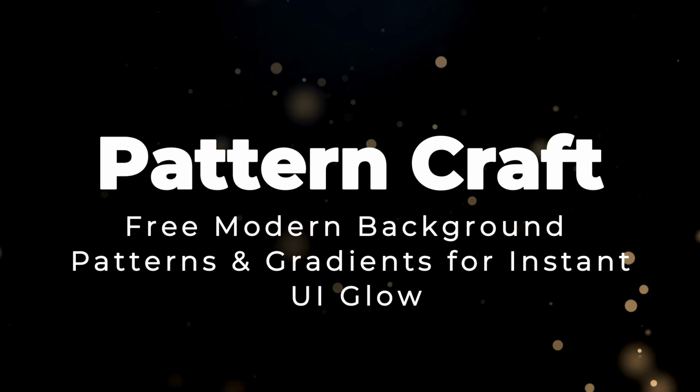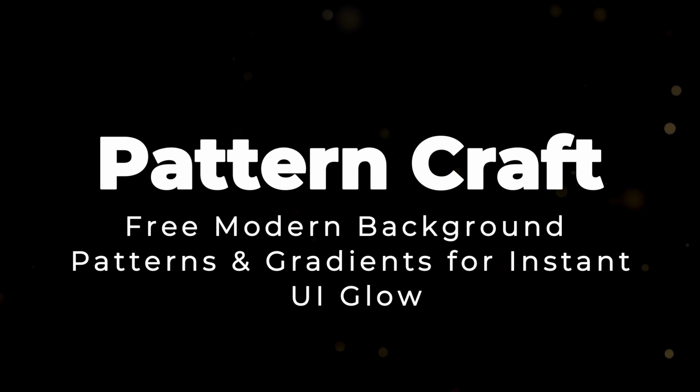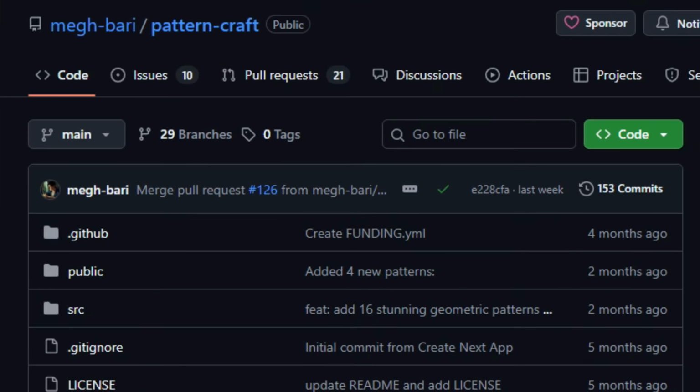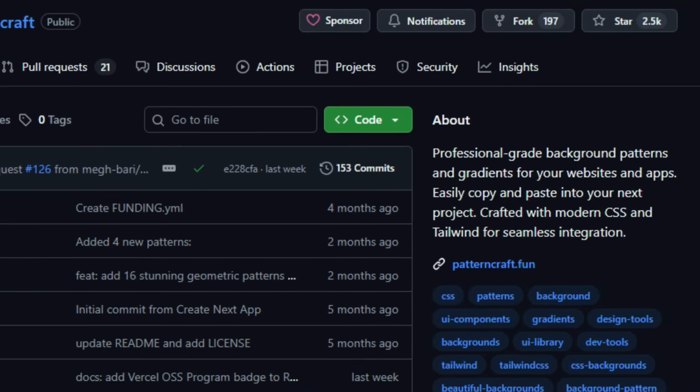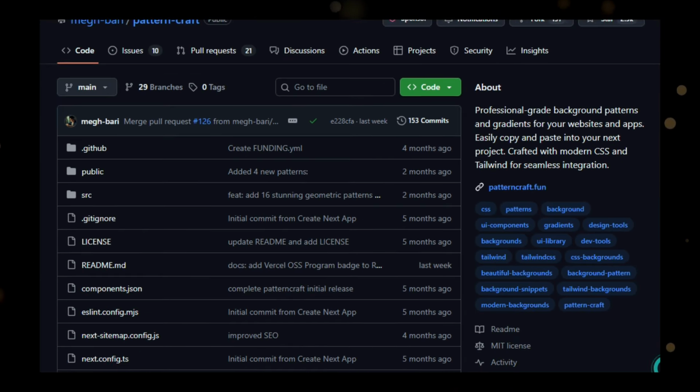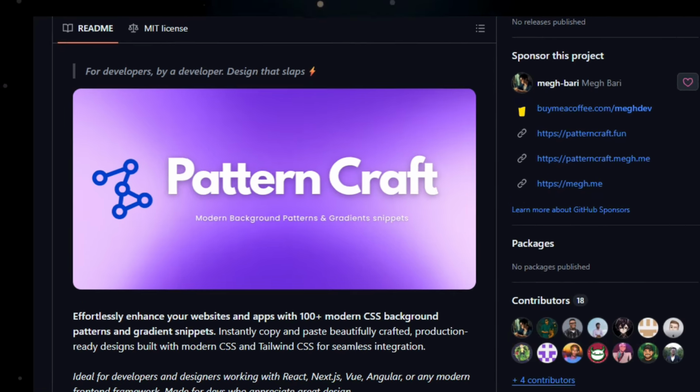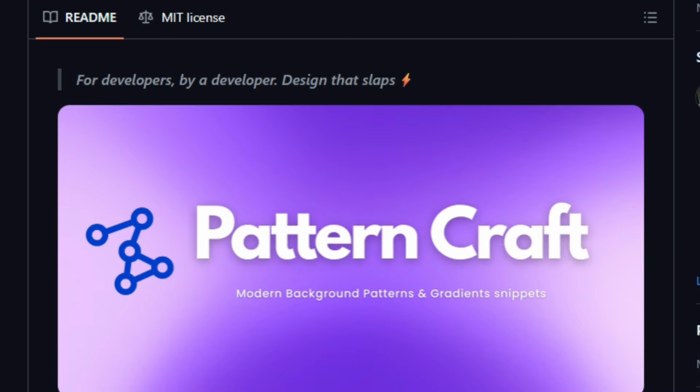Project number 6. Pattern Craft, free modern background patterns and gradients for instant UI glow. Let's dive into the next powerful GitHub project, Pattern Craft, a free open-source library by Meg Bari that gives developers and designers 200-plus handcrafted background patterns and gradients they can instantly drop into modern interfaces without touching complex design tools.